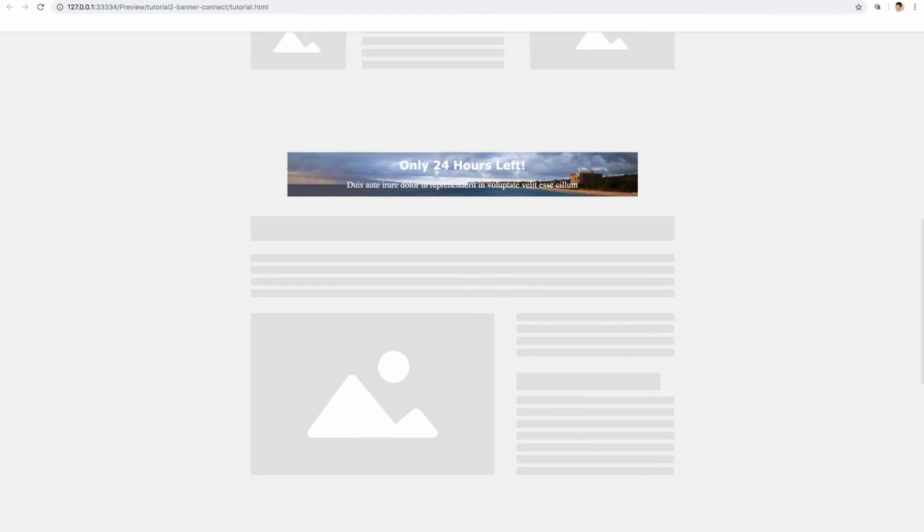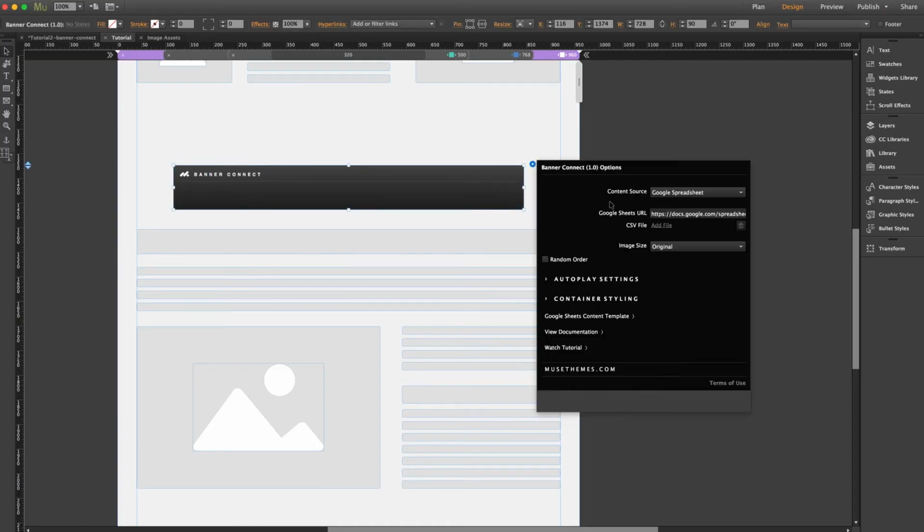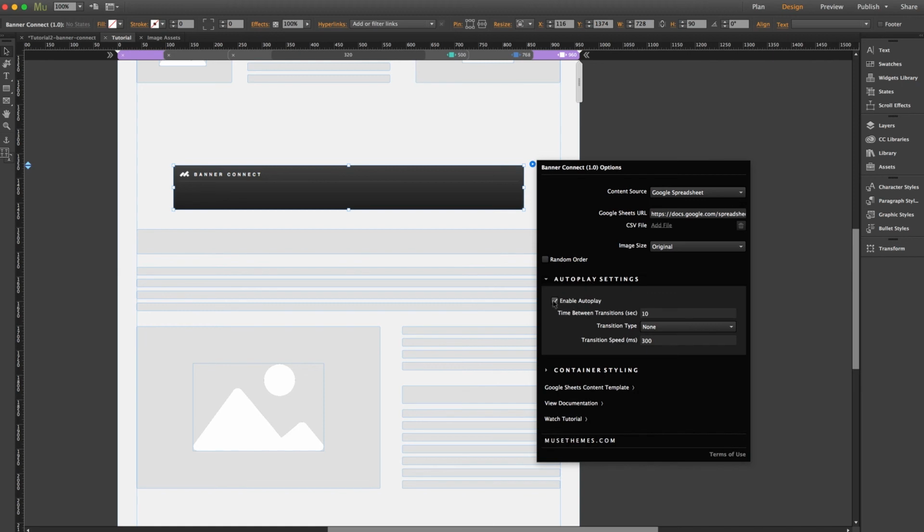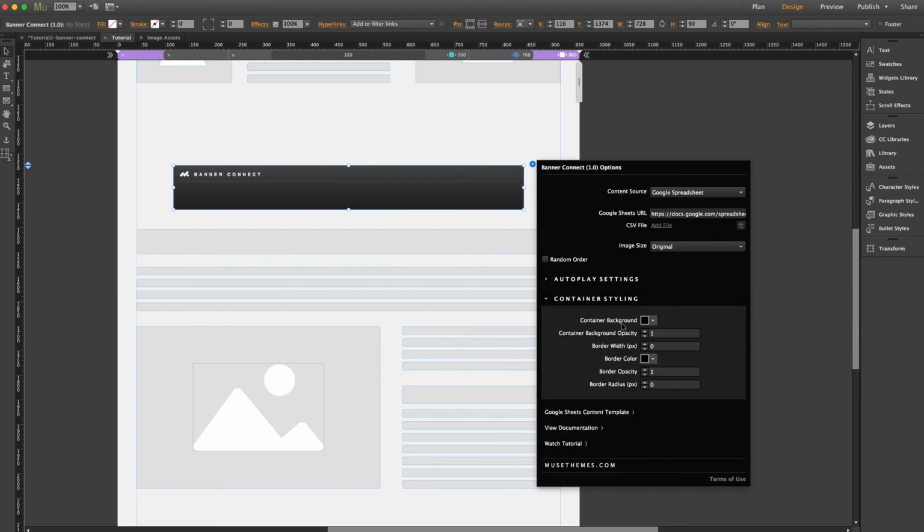We've got a drop-down for autoplay settings. Now, as I mentioned, it's enabled by default, but it can be toggled off if desired. And you can set the delay in seconds, the speed in milliseconds, and select from a drop-down of transition types if you wish to give it a fade or a scroll. Next up is container styling. Now these are pretty self-explanatory, but feel free to customize. They apply to the overall widget container, and they are in addition to the styling options found in the spreadsheet.